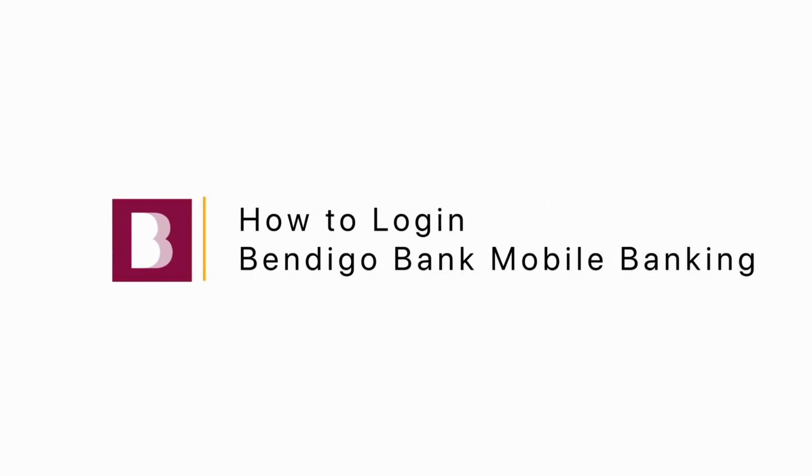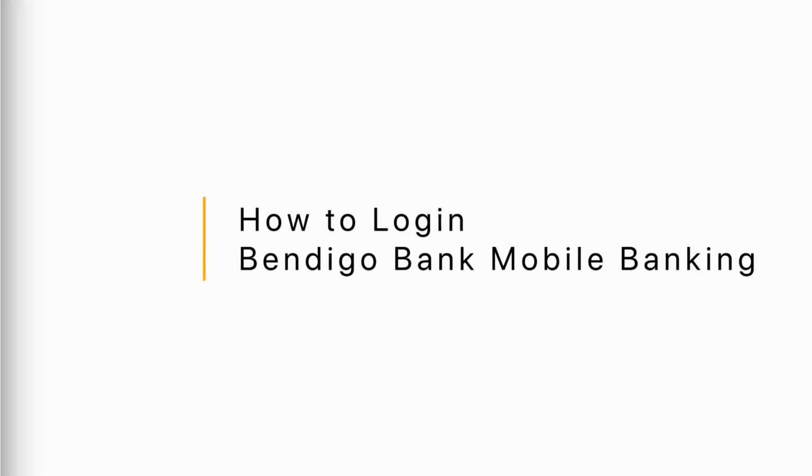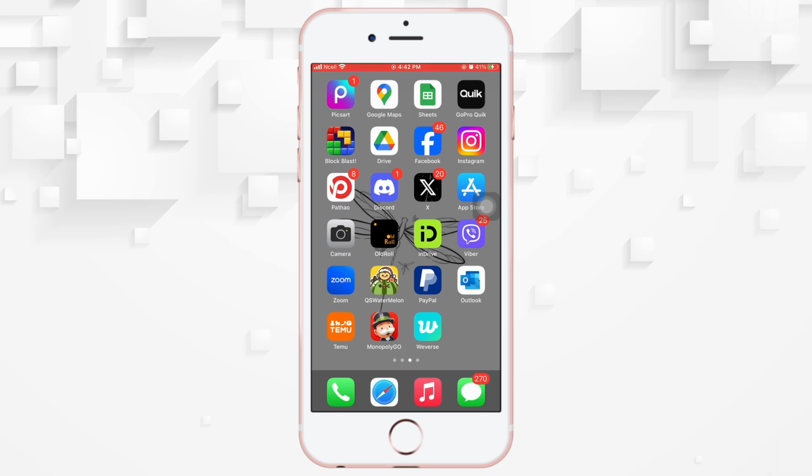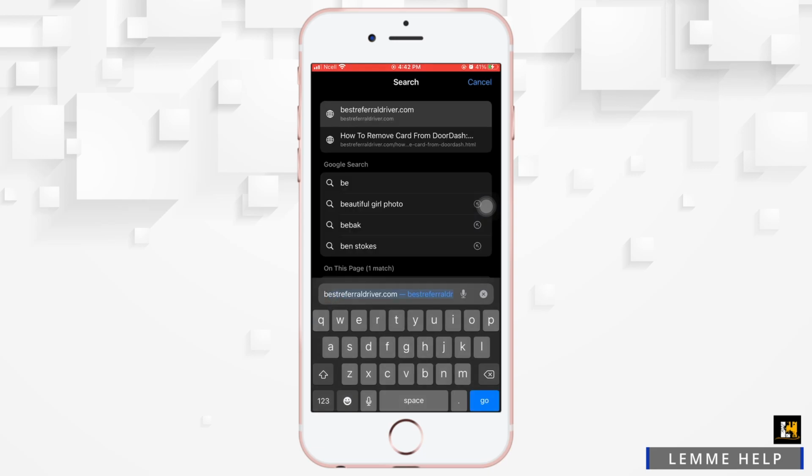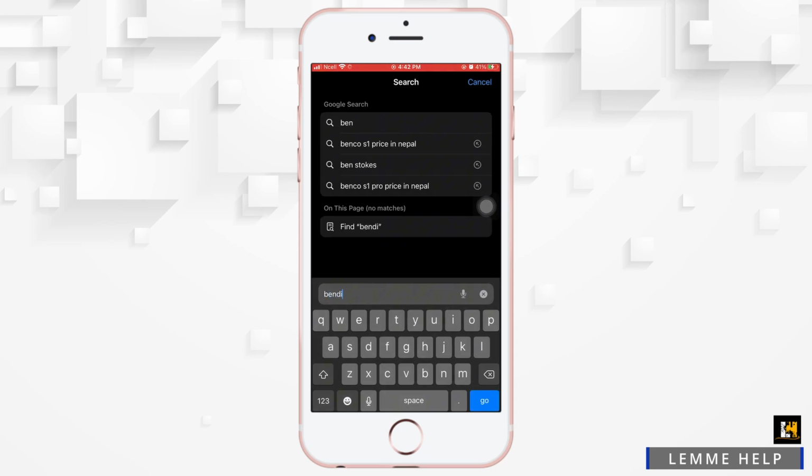How to log in to Bendigo Bank Mobile Banking. Let's jump right into the steps. First, you want to go ahead and open any of the browser. I'm using Google Chrome here, or you can even download the app for it.